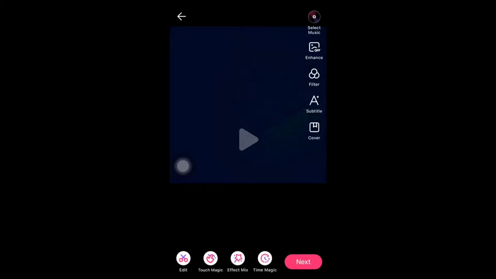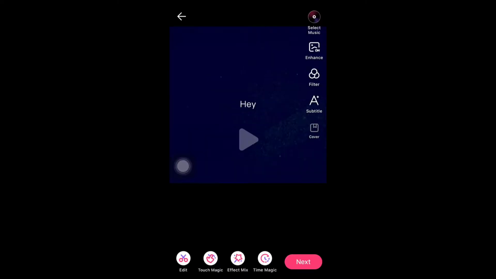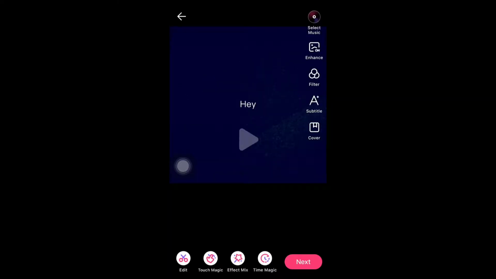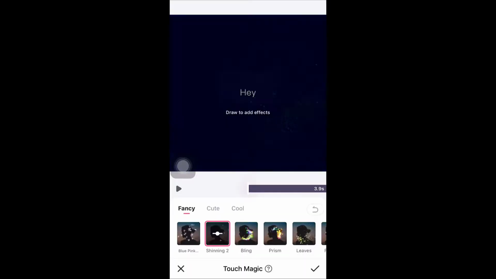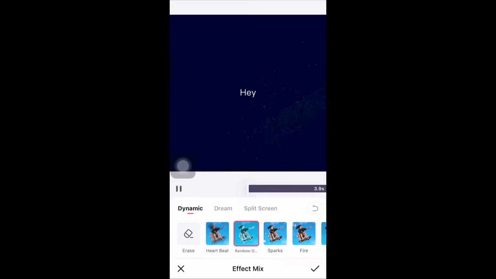You can turn on the enhancement. You can again add filters. You can also add text to your video. And you can select a video cover. If you want to add more filters, tap on touch magic and you can select any according to your preference. You can also add mix effects to your videos.